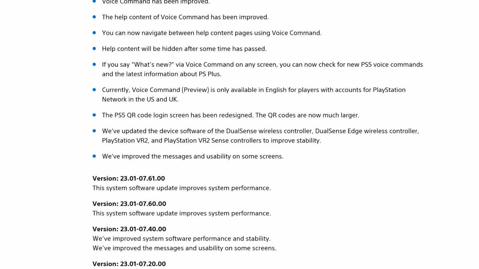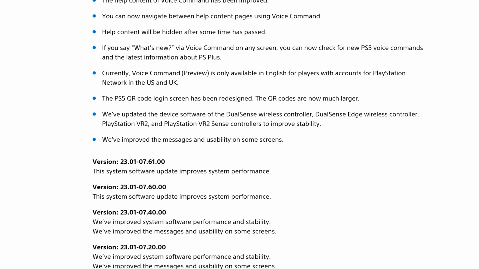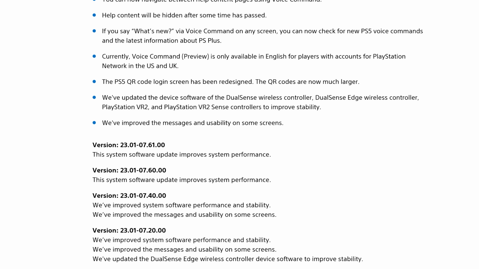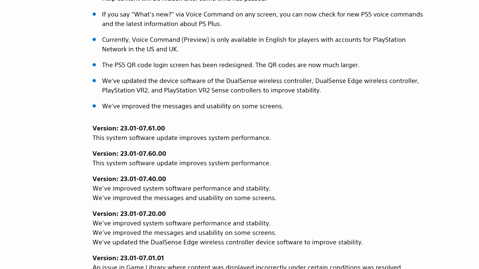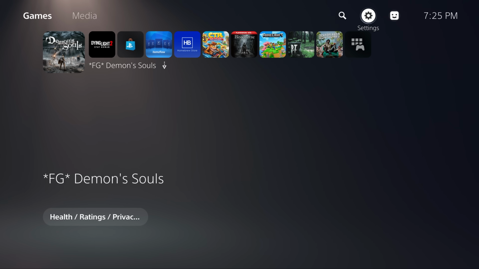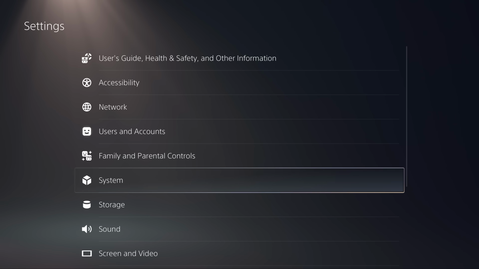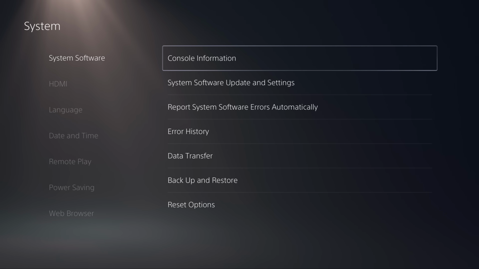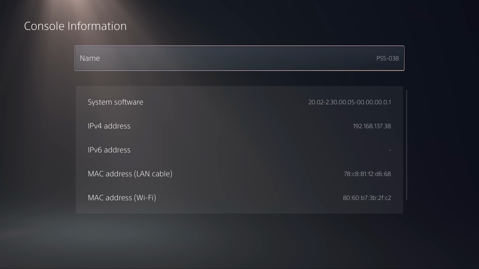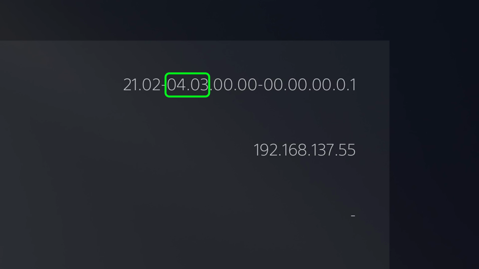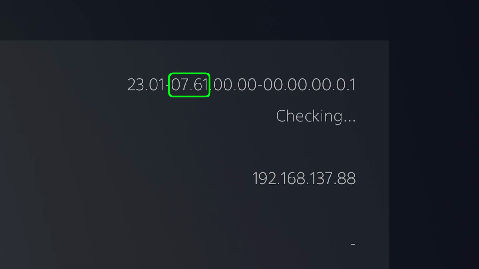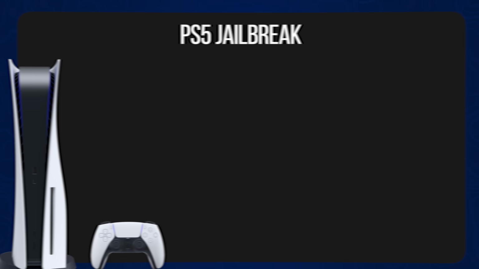So when it comes to jailbreaking a PS5, whether that's a fat, slim or pro model, what matters more is the firmware version that the console is on. This is known as your system software version, and you can find it by heading to Settings, System Software and Console Information. And there you want to look at your system software version. We only care about these numbers after the first dash. This shows the console here is running firmware 2.30. This one here is on 4.03 and this one here is on 7.61. So that's how you can tell what firmware version your console is actually running.